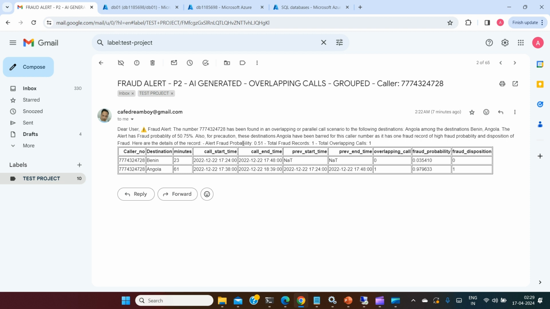So even though the fraud probability is 50.75%, it means below the 70% that is the threshold for fraud. So this is treated as not fraud by the system. So that's why the category is P2. But you can read now. Also for precaution, this destination Angola has been barred for this caller number as it has one fraud record of high fraud probability. Oh wow, how correctly the generative AI has generated the overview.